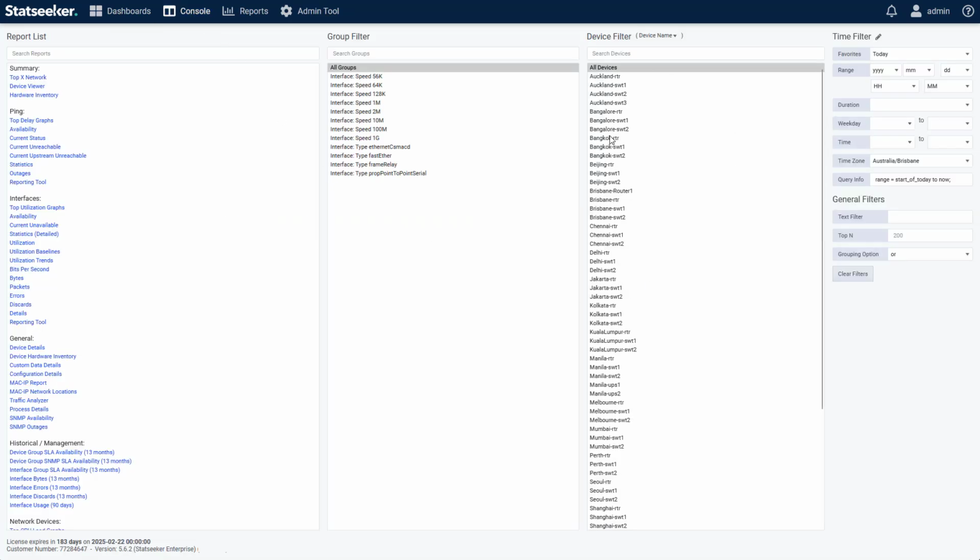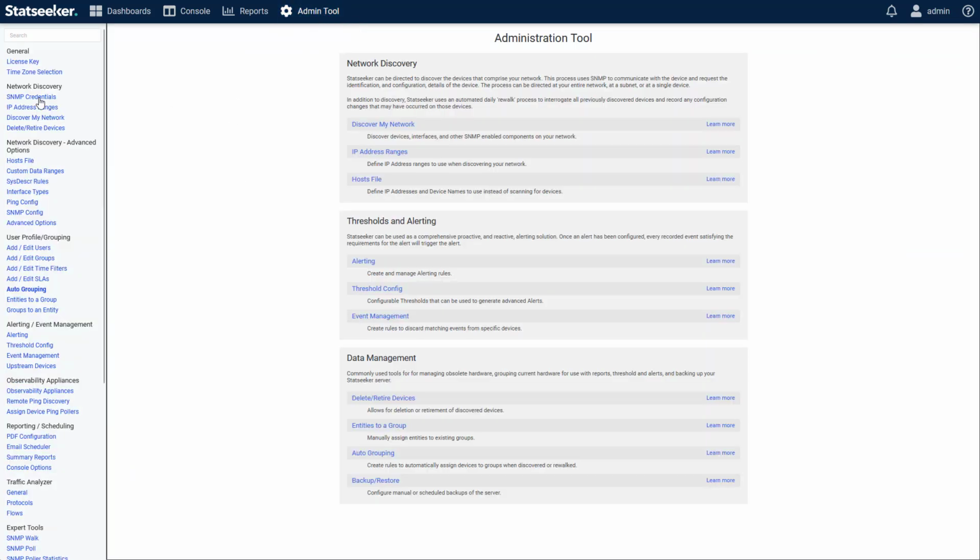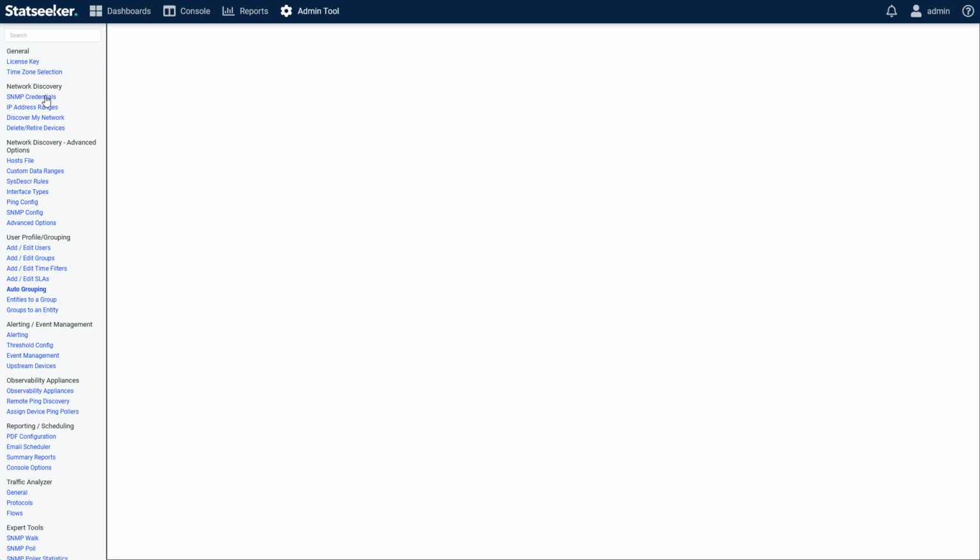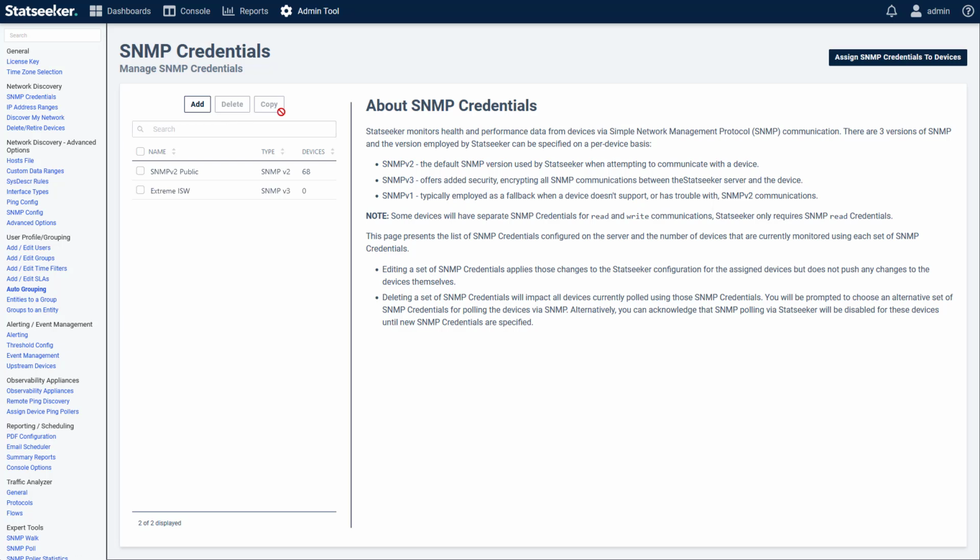And here we can see all of the devices that Statseeker located during the discovery. These devices are now being monitored by Statseeker. After the install, we can head to the admin tool under Network Discovery. We have our SNMP credentials, and we have the options to manage our sets of credentials. Now, if changes are made on devices and we need to update the credentials Statseeker is using for those devices, then we have a couple of ways to proceed.